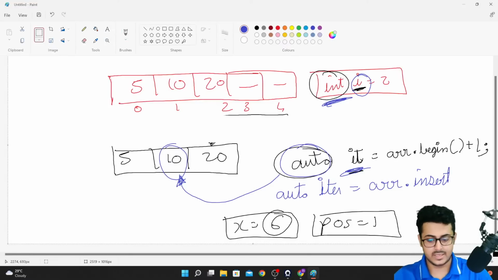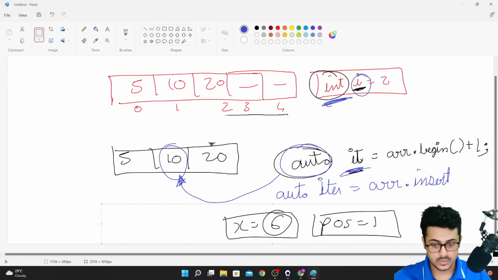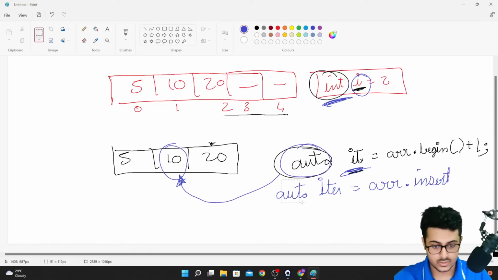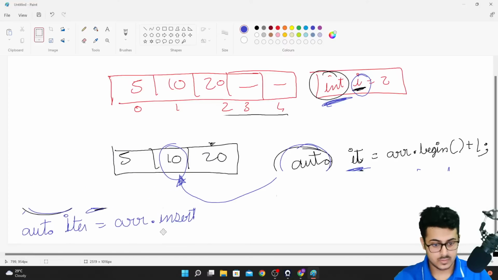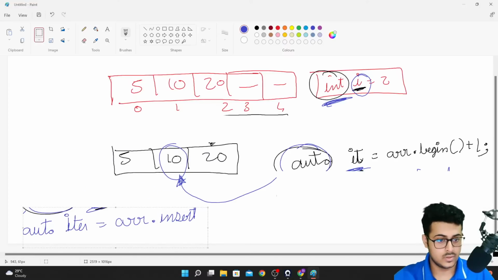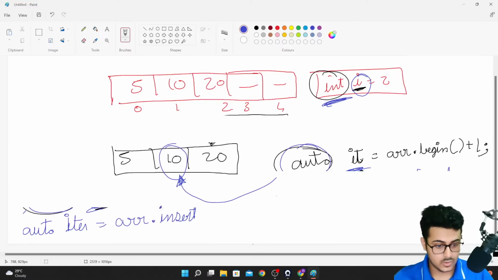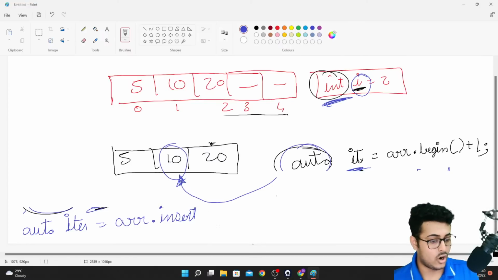Let me just clean it up because it looks very shabby. I need some space to write it down. Let us select this particular portion, Control X, Control V, and paste it down here. So we have to write auto.